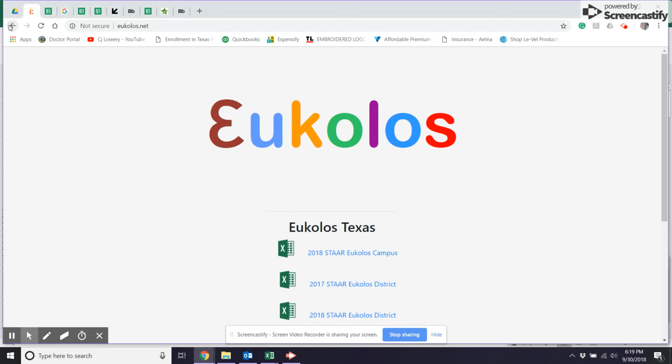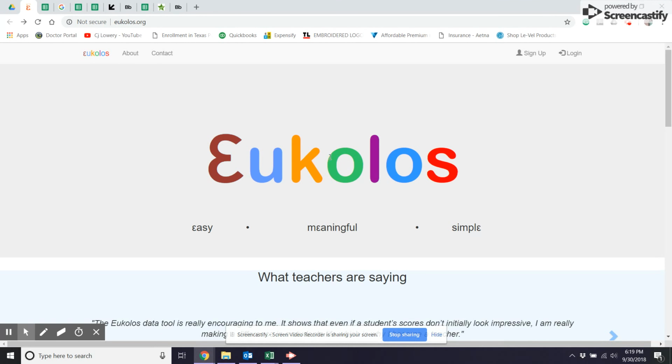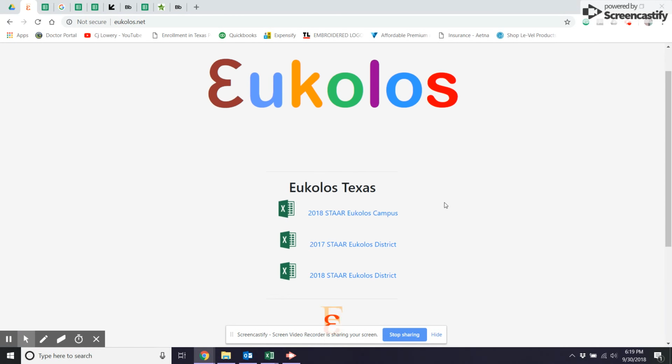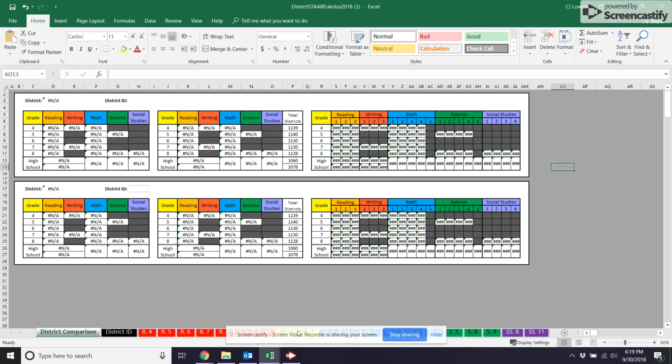We just wanted to give a quick tutorial on how to use these quick tools. So online, obviously, you went to eucalyptus.org, and then when you clicked login, you got a screen that looked like this. And I've already opened up the reports, but the first one I would start with is the 2018 district report. So when you pull it up, it should look something like this on your home screen.